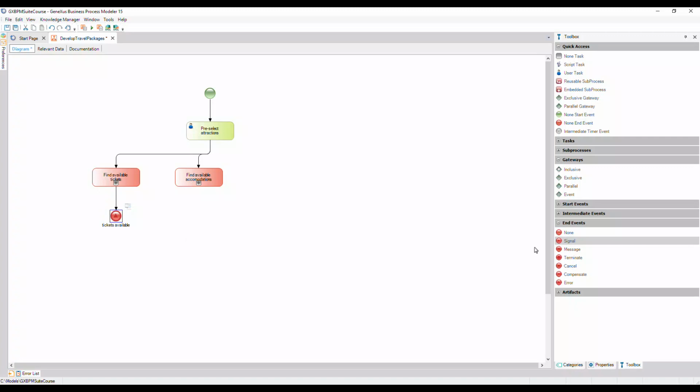In the same way, we insert a signal end event to the output of the subprocess that looks for hotels, and we call it accommodations available. Now we must catch these signals to continue with the process to develop travel packages. That is to say, to publish them and finally end the process. To do so, we insert a parallel gateway to which we connect from the preselect attractions task. This will allow us to fork the flow into two paths.